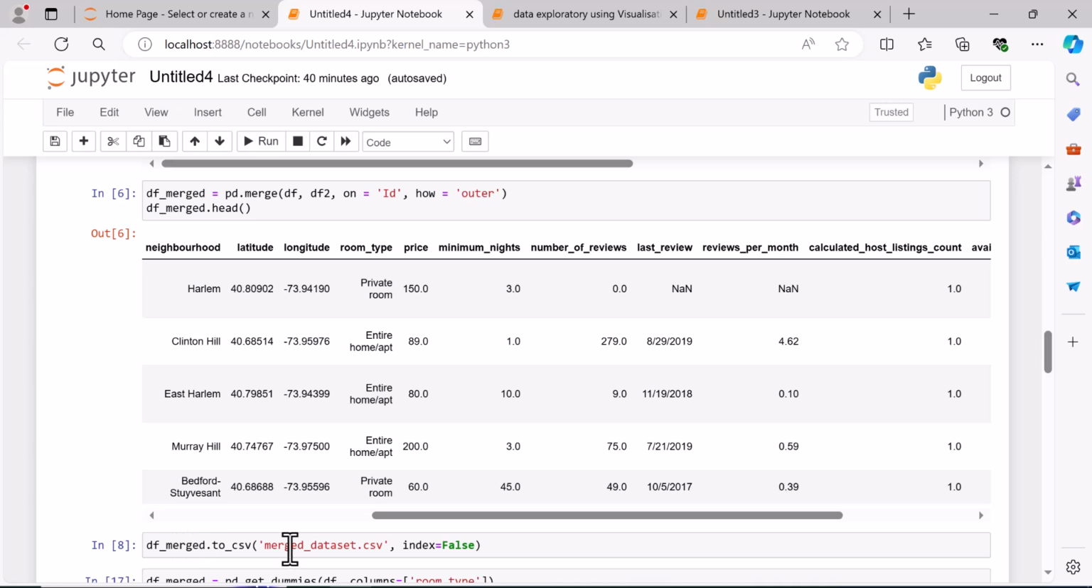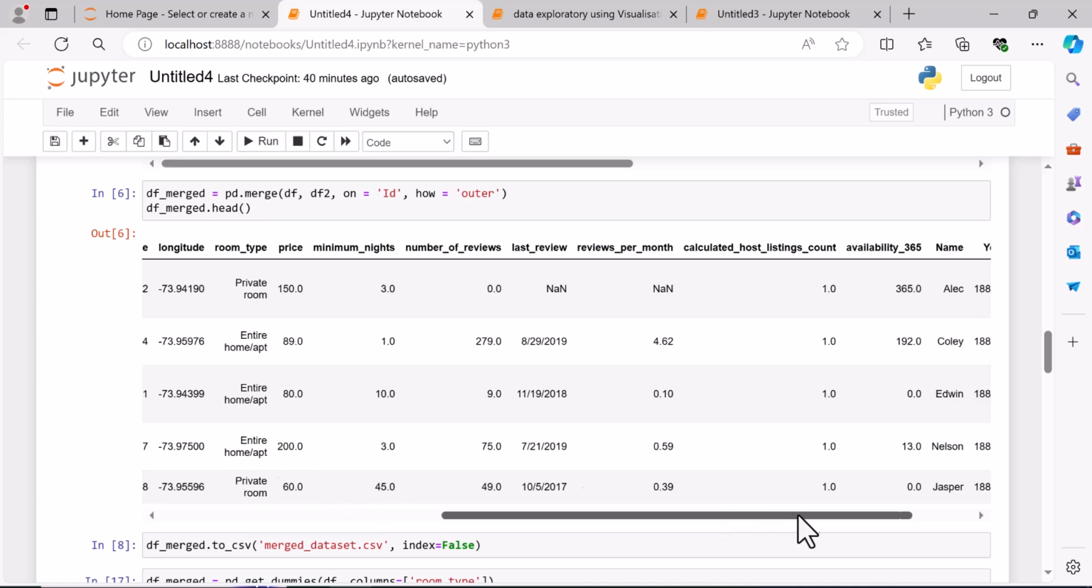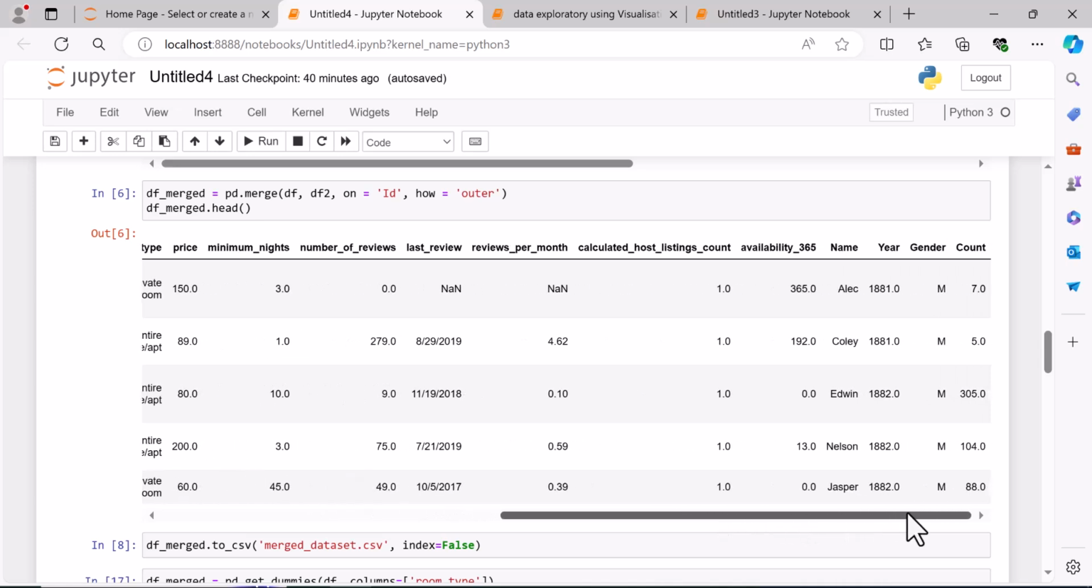Now immediately we enter this, it will save, so we can make reference to it from our directory. So we want to convert all this private room, entire home, to numeric. So this is an ordinal scale because there are more than two. While the gender column here is nominal, just two categories.